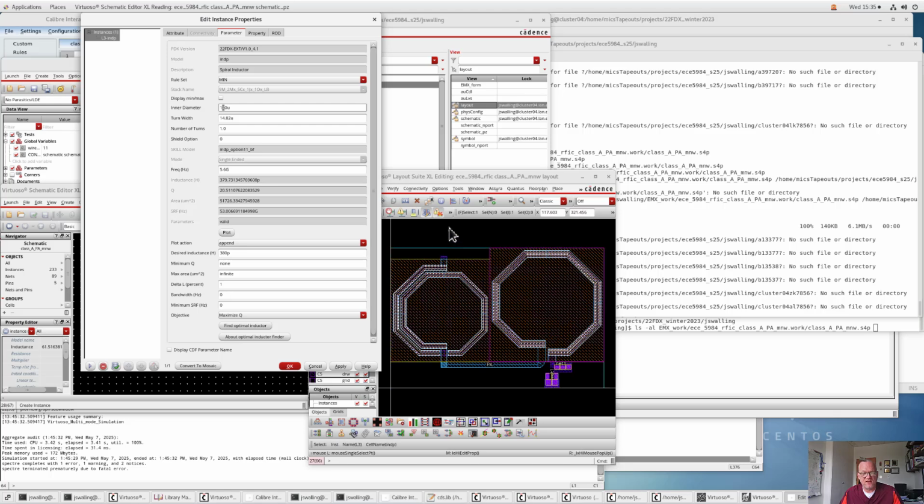Now, I'm not going to do that this time around. It's something that you might be able to do if you come up with a situation where you have a layout like this in the future. It's just some example of what we can do.